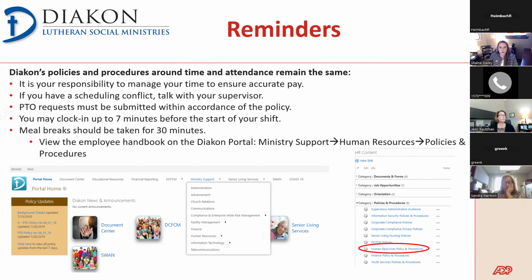Couple of reminders now that we've reviewed information related to PTO and just some general functionality of ADP Workforce Manager. Our policies and procedures related to time and attendance and PTO remain the same. Please make sure that you're managing your time appropriately. We want to make sure that you are paid appropriately. If you have questions, you can reach out to your supervisor or your local HR representative if you've got questions about the policy. You may still clock in up to 7 minutes before the start of your shift. We encourage that you continue to take your 30-minute meal breaks. And of course, if you need to view the policies, they are located on the Diakon portal.